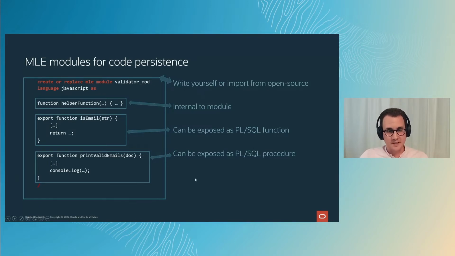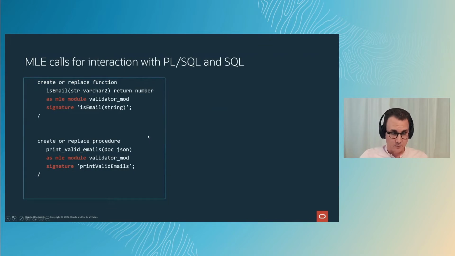So given such a module, let's now look at how you would make them available to PL/SQL. We use create or replace function, the same syntax that you would use to create a PL/SQL function. Also, you give it a PL/SQL name, and you give it the arguments with Oracle database types. You say the type of the return value as well. What is new here is AS MLE MODULE, to say that we don't provide a PL/SQL implementation of this function here, but rather we reference the MLE module called validator_mod. And then we also need a signature clause to tell MLE which function in the module it should call.